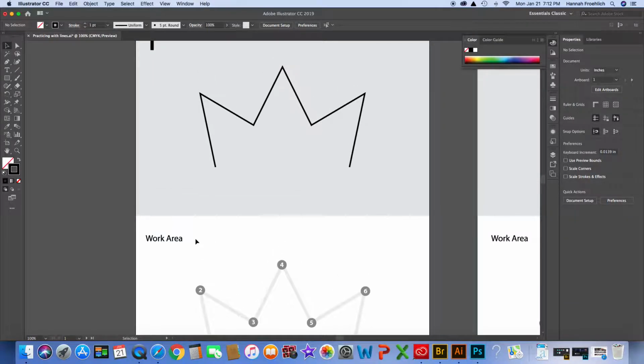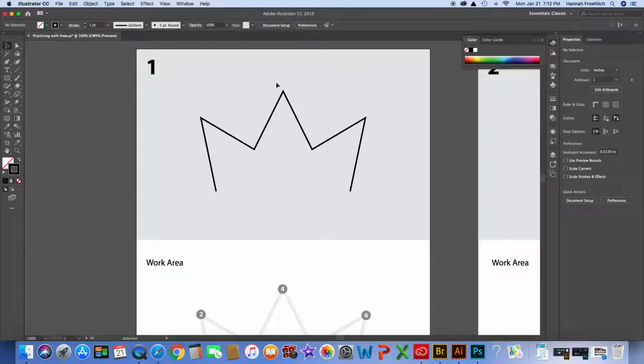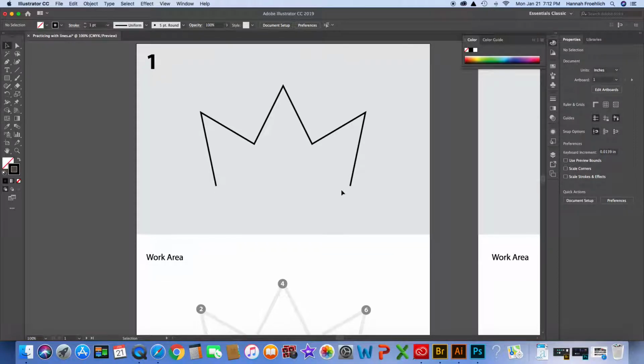So on our first one, we're going to create this crown type shape. And you'll notice it's not closed. And it is possible to close these shapes so that you can fill them and things like that. But we are not going to close our shapes right now.